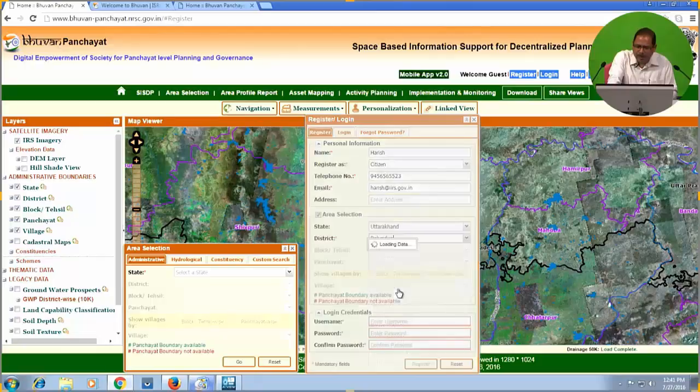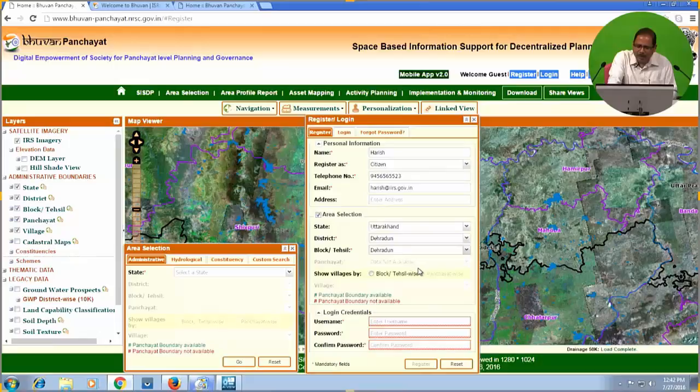I am saying that I am right now in Dehradun district. Then at the next level it asks for your block or tehsil. I can choose my block and tehsil, and if panchayat data is available up to panchayat level, you can do the selection. Then for the login credentials, I have to type any login. For example, I can say IIRS demo, and the password I can keep any password, and of course you have to retype the password for confirmation, and now you can register.